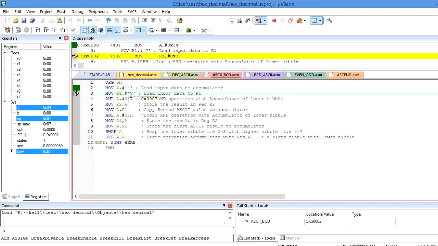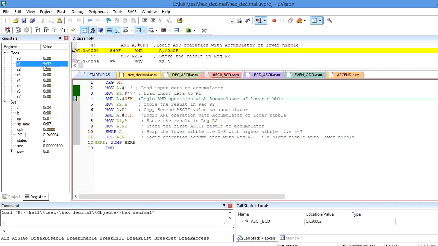Similarly, the ASCII value for 7 is 37, and I am going to store it into the R1 register. Here my program needs to convert ASCII to BCD, which means I have to combine 4 and 7 to get 47. That is the ASCII to BCD format here. Now let me execute the next instruction. So R1 is 37; previously R1 was 0. After executing, the ASCII value of 7, which is 37, is stored here.